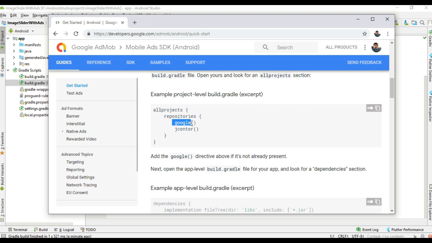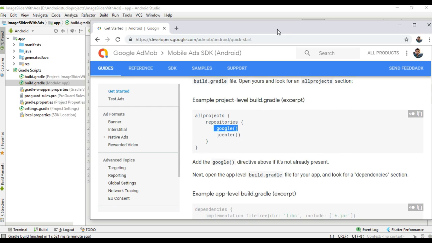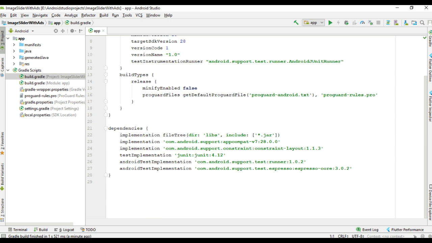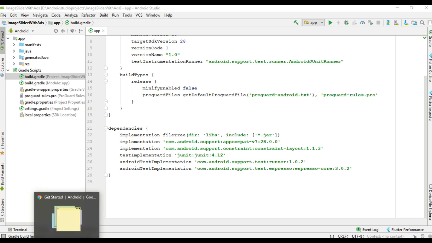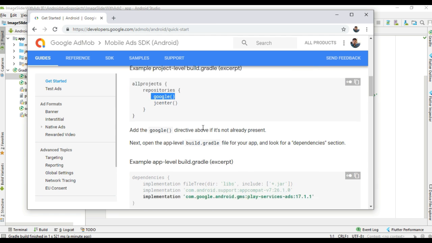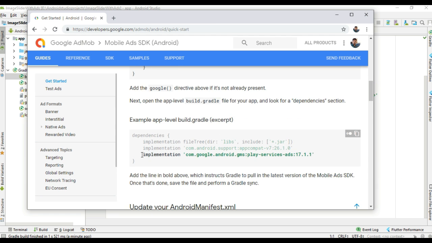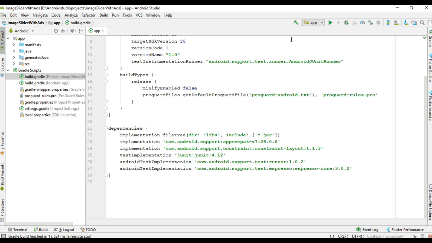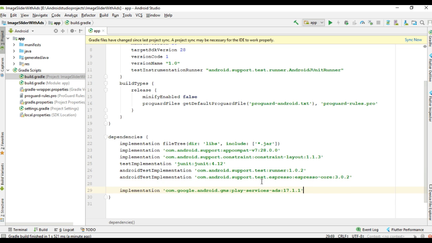First step, make sure that the Google Maven repository is added to the project level gradle file. Here it is already added. Now we can add the mobile SDK. So copy this line, open the module level gradle file, and paste it here. Now sync project.